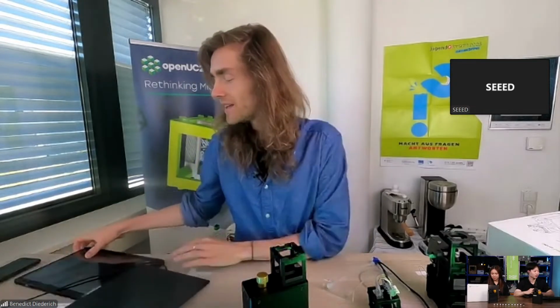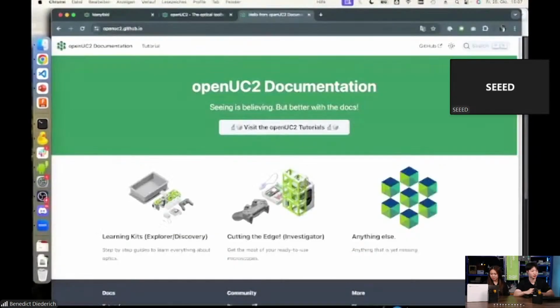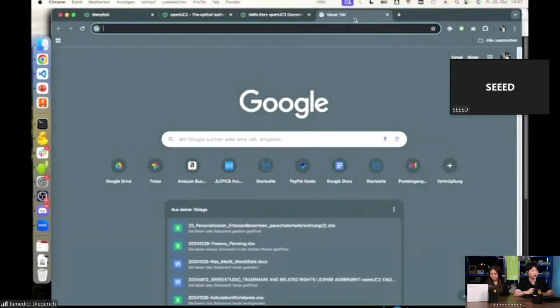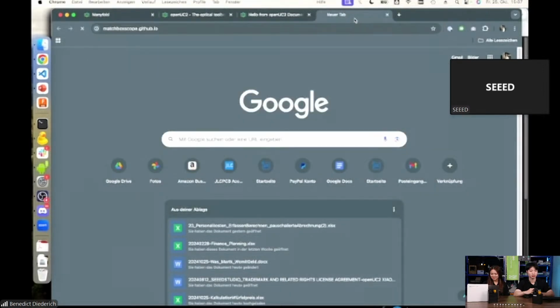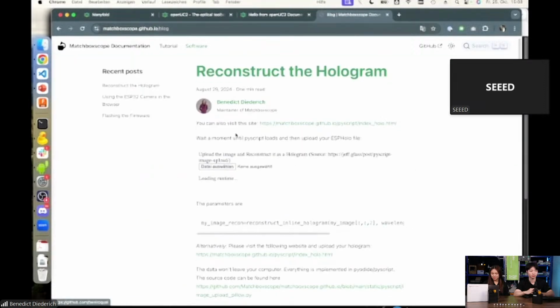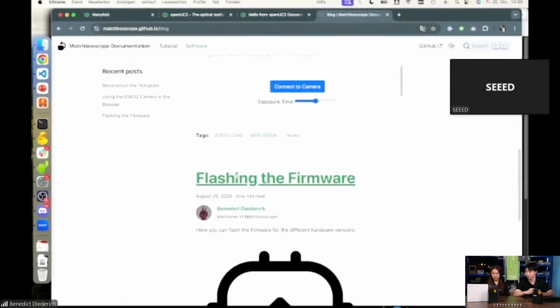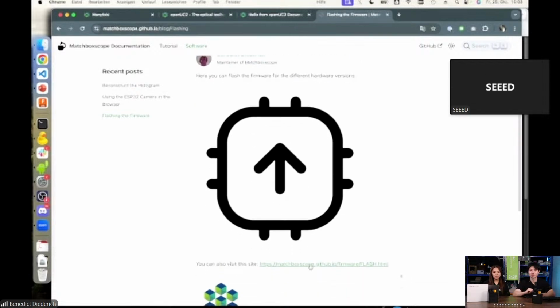The way you would then operate it, there's a firmware you can flash online. I'm just quickly showing how that looks. So you go online to matchboxscope.github.io. That was also a very fun project. There's a button here, software. And if you go down a little bit, there's something like flashing the firmware. I think we can also put these links into the show notes.